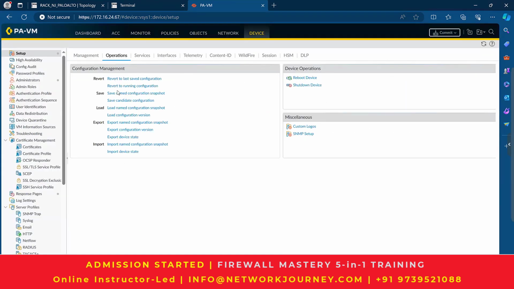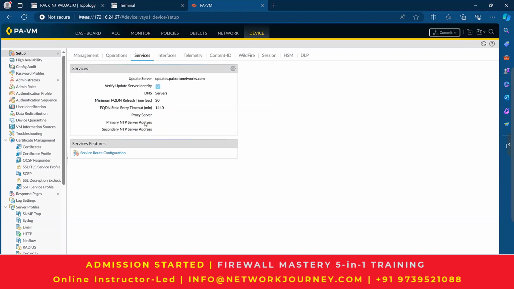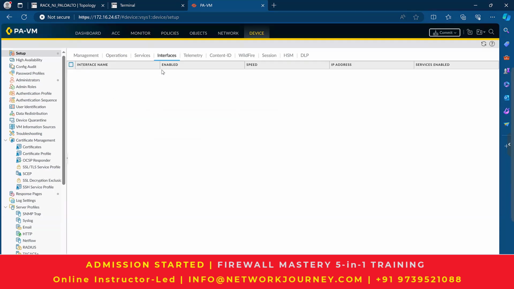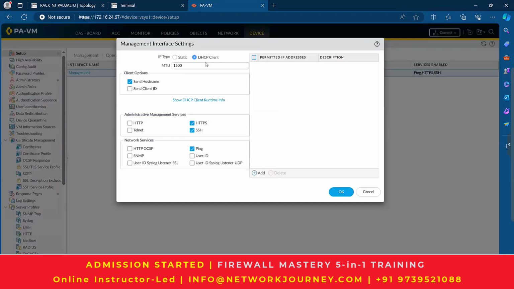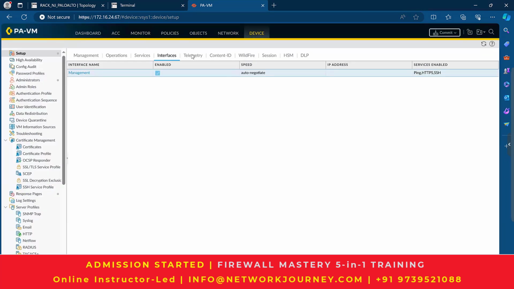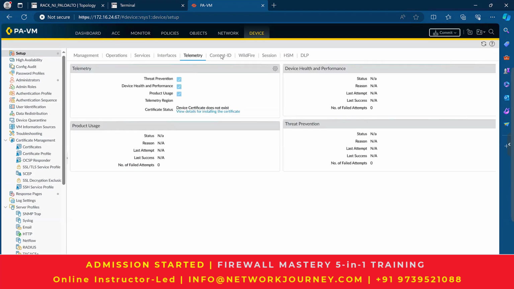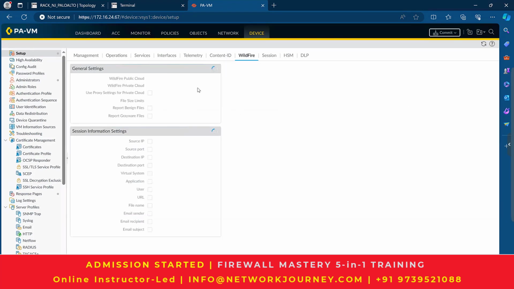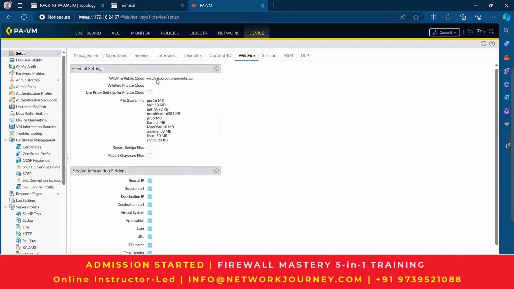These are some operations: config to save, to take the backup, export, import of the backup. These are the servers where you can do the DNS and DP configuration. These are interface, management interface, and what you want to allow. Is it a DHCP? Is it a static IP and other things? Okay. Telemetry, content ID, Wildfire is like sync with the Palo Alto's cloud.